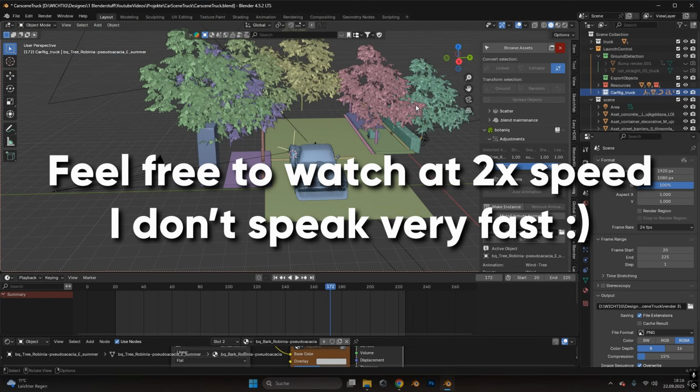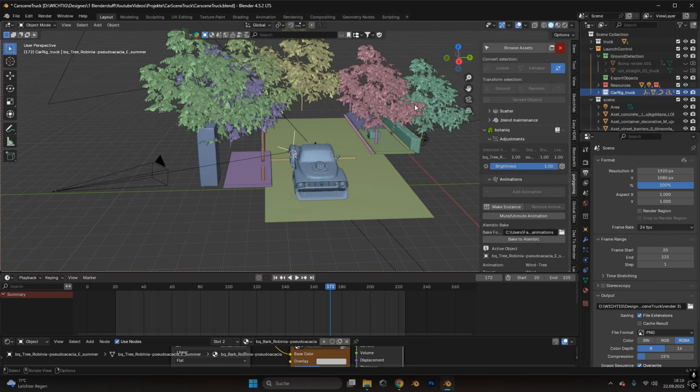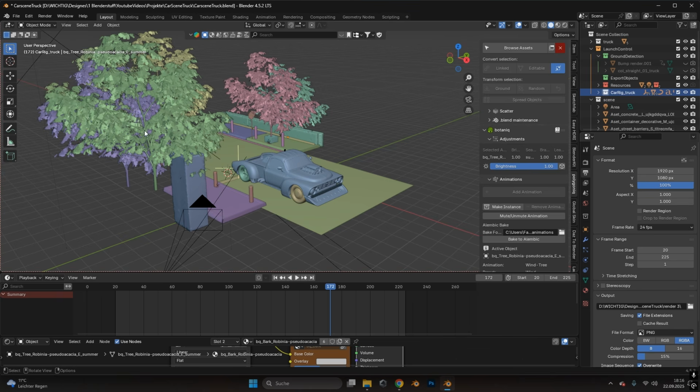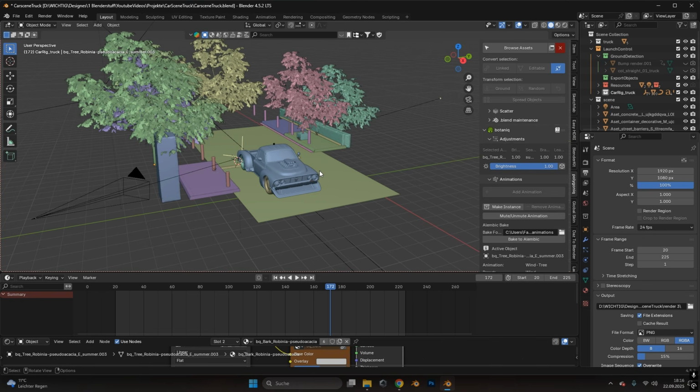First of all, I used some add-ons. I know some people don't like add-ons, but for me it's just so much simpler, and also for you, trust me, you don't want to rig your car all by yourself and all the trees. Use add-ons. It's so much simpler. You save a lot of time and you can actually create what you have in your mind.